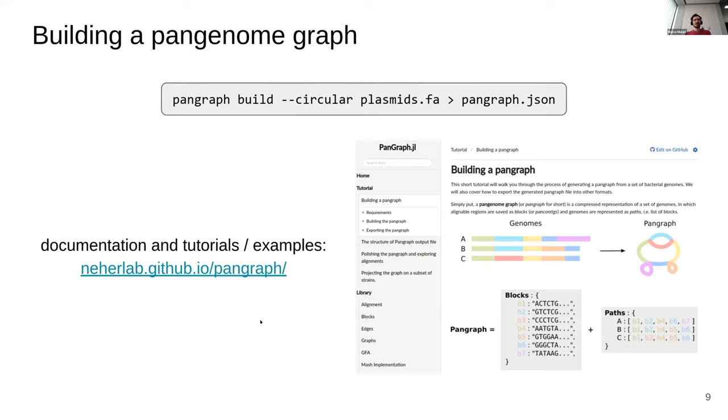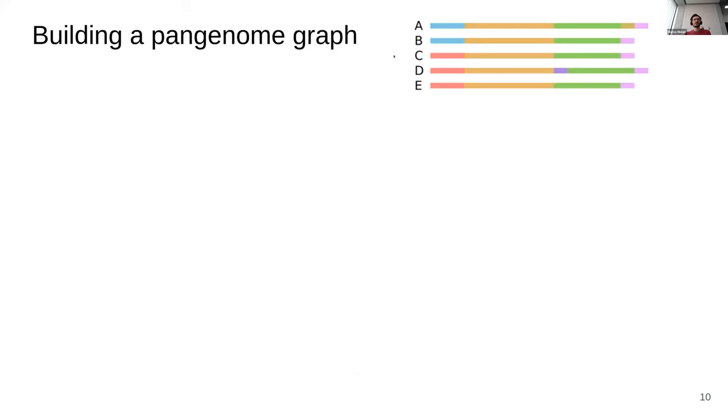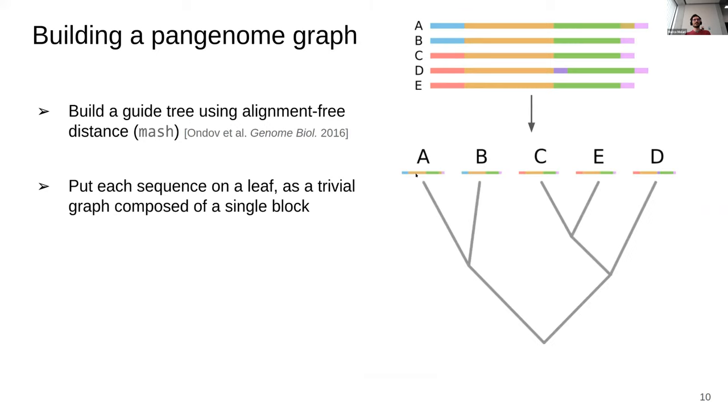So I want to tell you a bit about the algorithm that we use to build this representation. Starting from our set of genomes, what PanGraph does is first of all build a guide tree. This is done using alignment-free distance. In our case, we use Mash to obtain a quick measure of how different each of these genomes is from the other. So this allows us to build a guide tree in a fast way. And in this tree, genomes that are more similar are closer together.